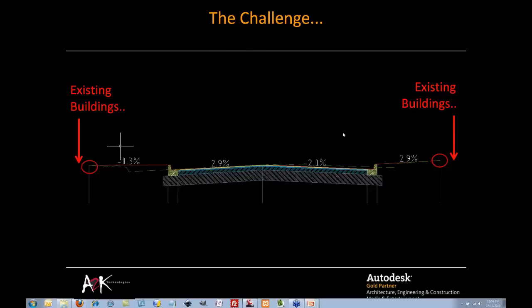So let's get right into it. The job here is a reconstruction, and if you see this PowerPoint, you'll see that we've got existing buildings on the left and right side of this, and they're heritage, so they can't be changed. So effectively, the left and right edges of our footpath are actually pinned to existing areas.